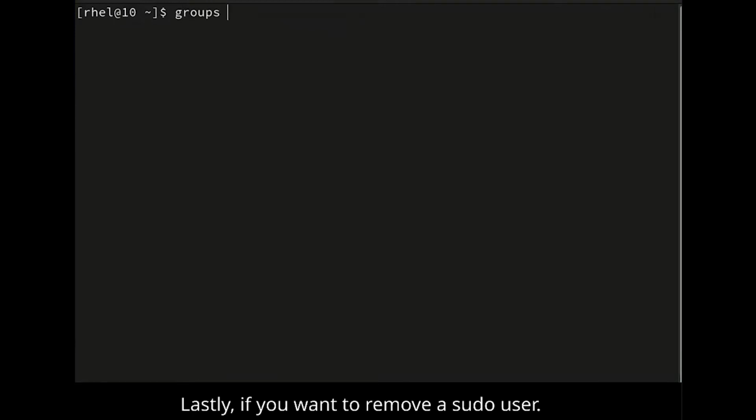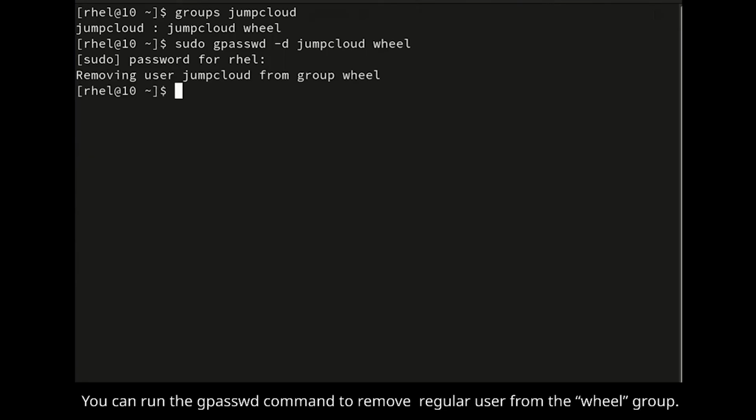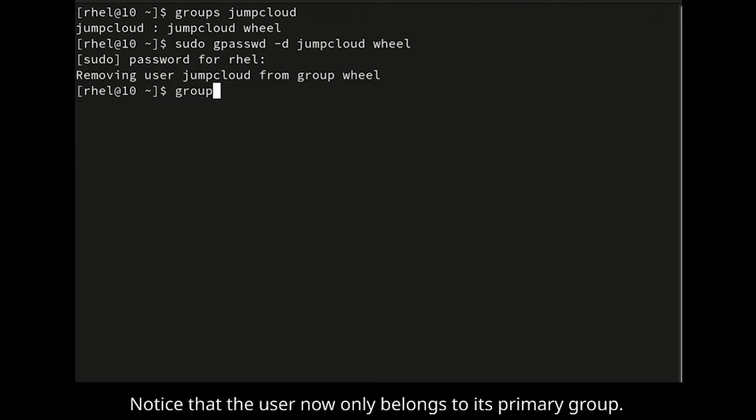Lastly, if you want to remove a sudo user, you can run the gpasswd command to remove the regular user from the wheel group. Notice that the user now only belongs to its primary group.